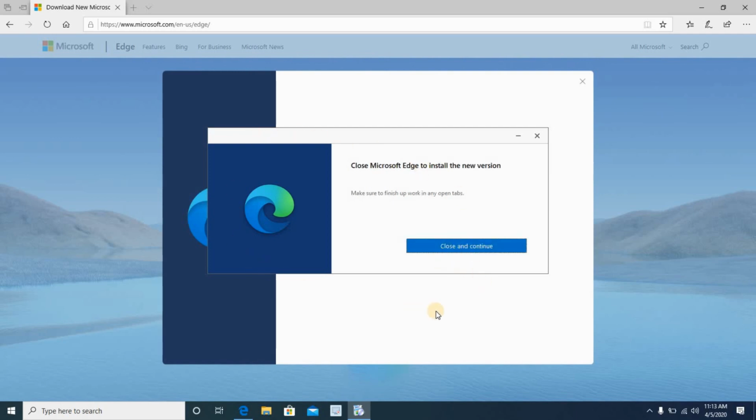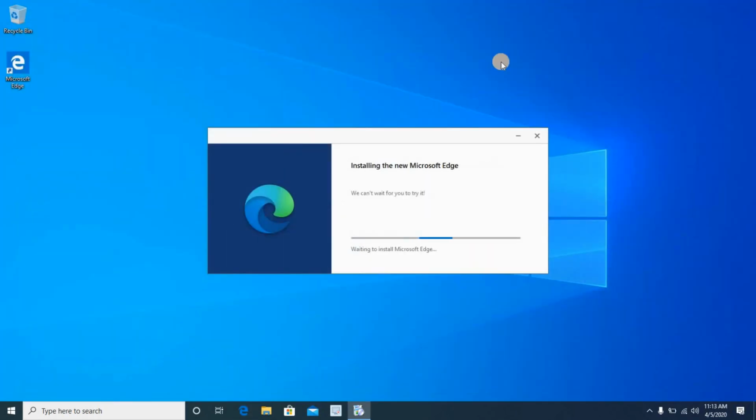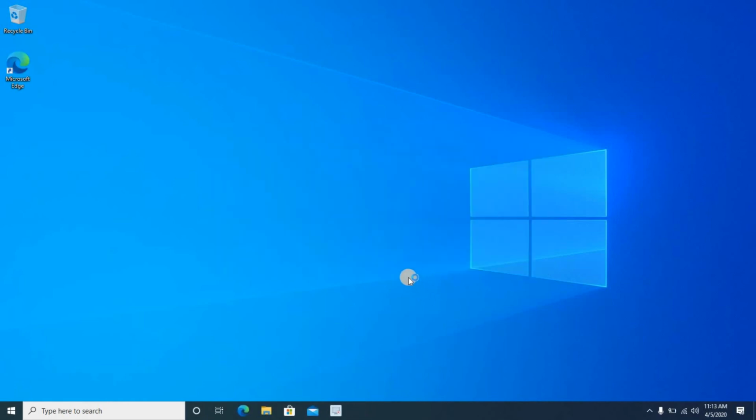Once the installer is downloaded, if the installer detects that you're running Microsoft Edge, it will prompt you to close it. Here, I will click on Close and Continue. So the old Microsoft Edge will close, and the installation of the new Microsoft Edge will begin. Once again, depending on the speed of your PC, it may take seconds or minutes. Here it finished, and it will start automatically.